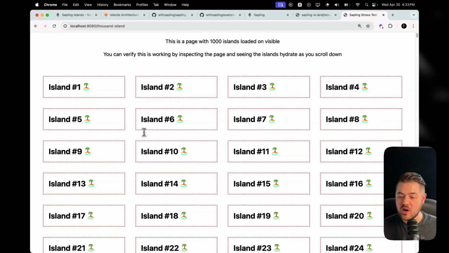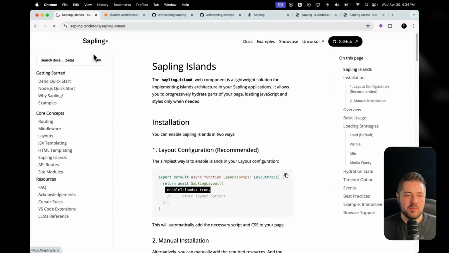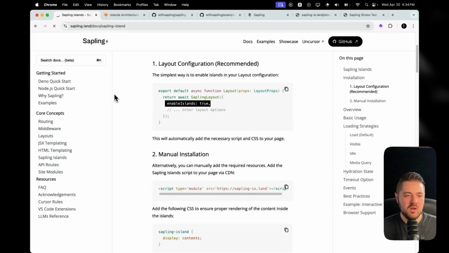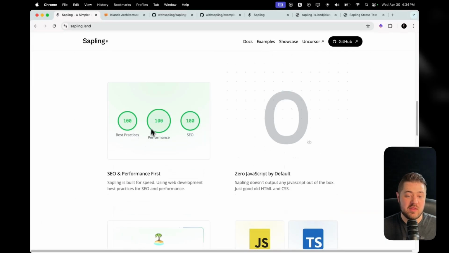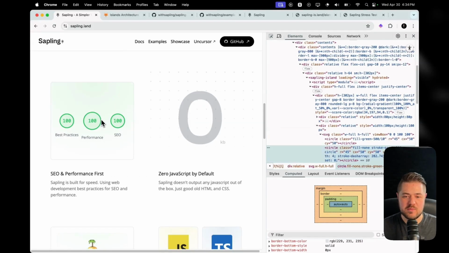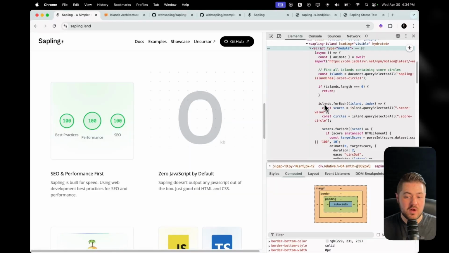I know this is a deeper concept if you're coming from just vanilla JavaScript, but the reason why these islands are so important is because you don't want to load JavaScript on, if we go back to our original example on the landing page, you don't really want to load the JavaScript for, let's say, that little animation, right? That animation didn't load until this island, if we inspect it, sapling island is hydrated, loading visible, right? So it did not load the animation function until this was visible on the page.